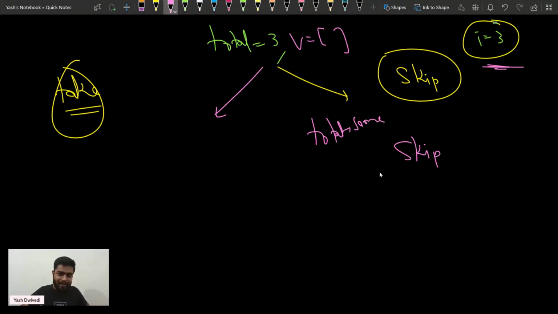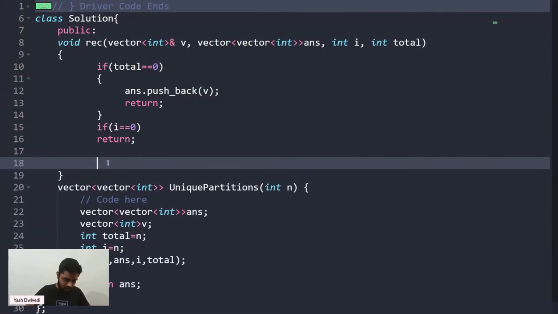And you will try to move to I is equal to 2 then, correct? To one value lesser, so you'll try to move to I minus 1 now. What I'm saying is that if I don't take it, then I can call the recursion. I can call the recursion for I minus 1.